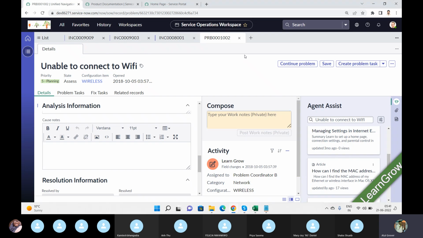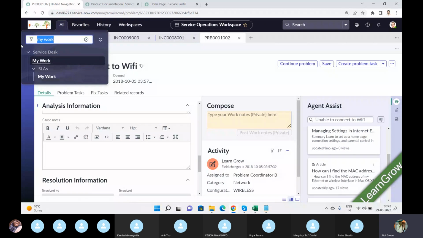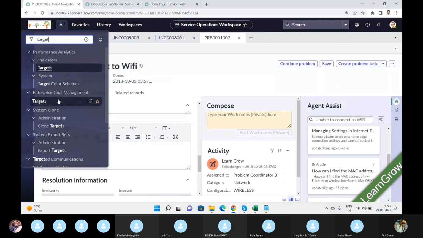Then I find out that particular plugin I activated. No, it's not a plugin. Basically, it's out of the box. So I searched for that in my instance. So you want to see it like this? It is available. This one, target communication.